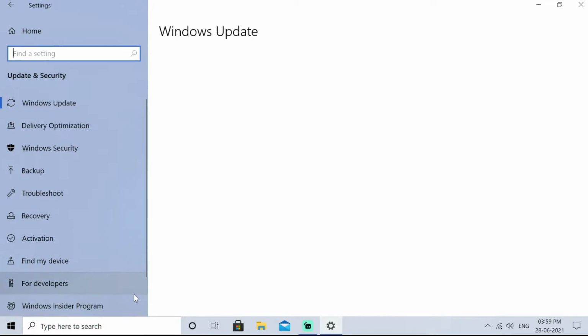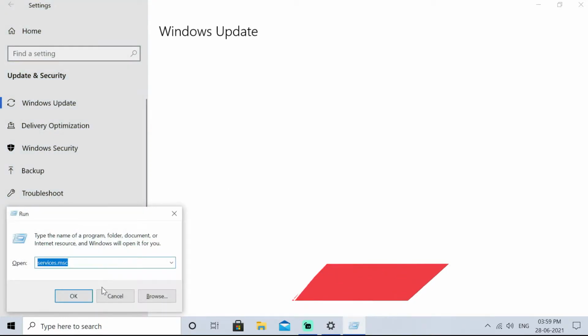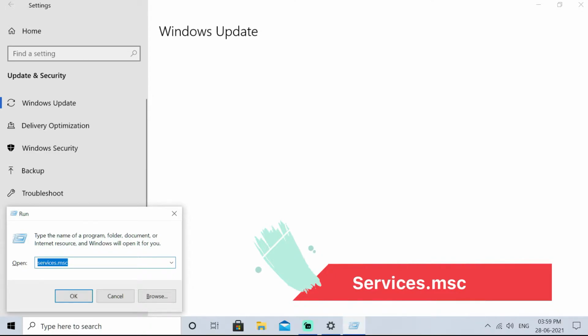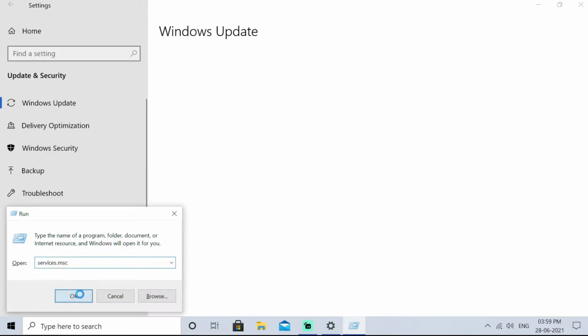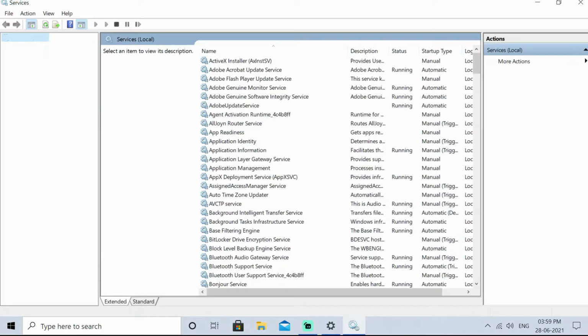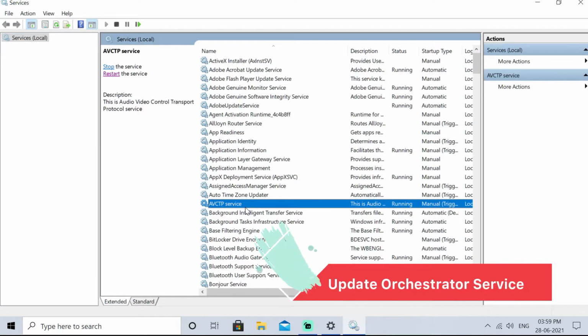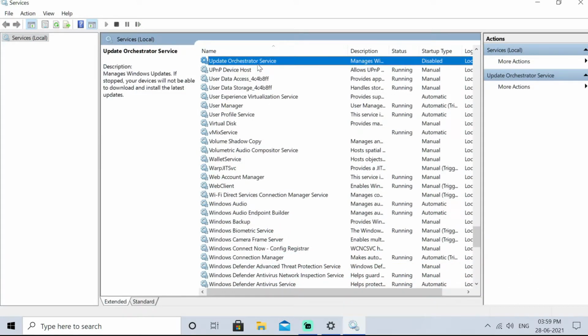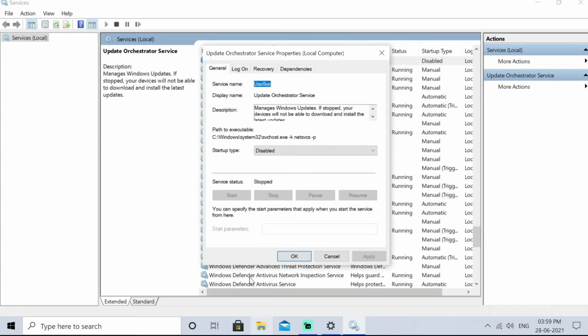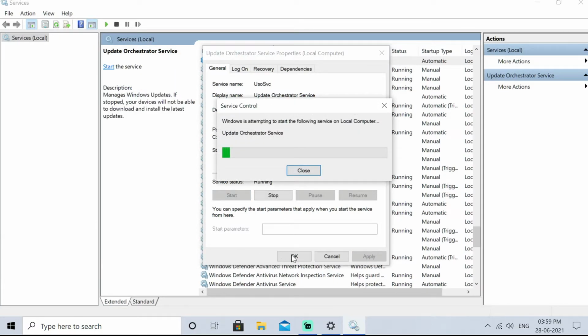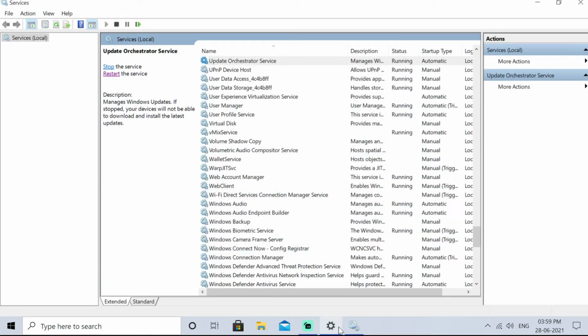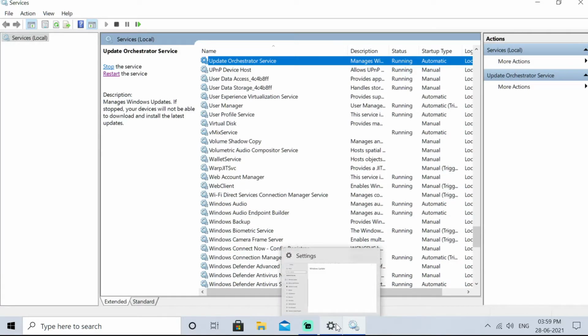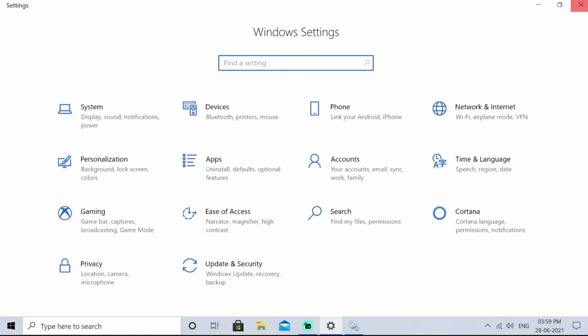To fix that, go to Run, then open services.msc, you can type it here, then click on OK, then find the Update Orchestrator Service. Okay, now if you go here, you can see the startup type is disabled. To fix that, click on Automatic, click on Apply, click on Start, then click on OK. Now see the final result here by refreshing the settings.